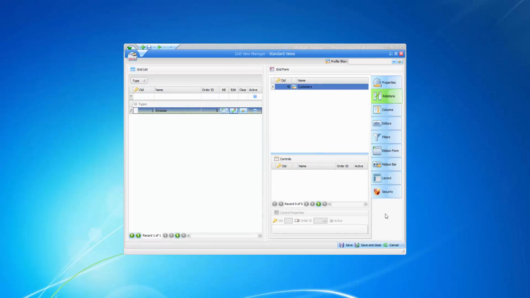Okay. To continue implementing this relationship in the view, we need to add in a control. And we can do that by clicking on the plus sign. And over here we have two possibilities. We can either add a lookup grid or a search lookup. But for the purpose of this demonstration, we're going to go ahead with choosing a lookup grid.